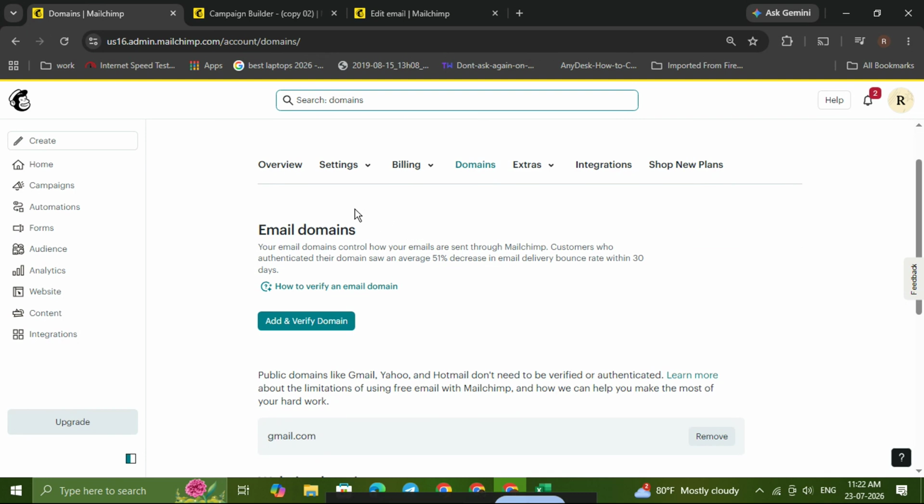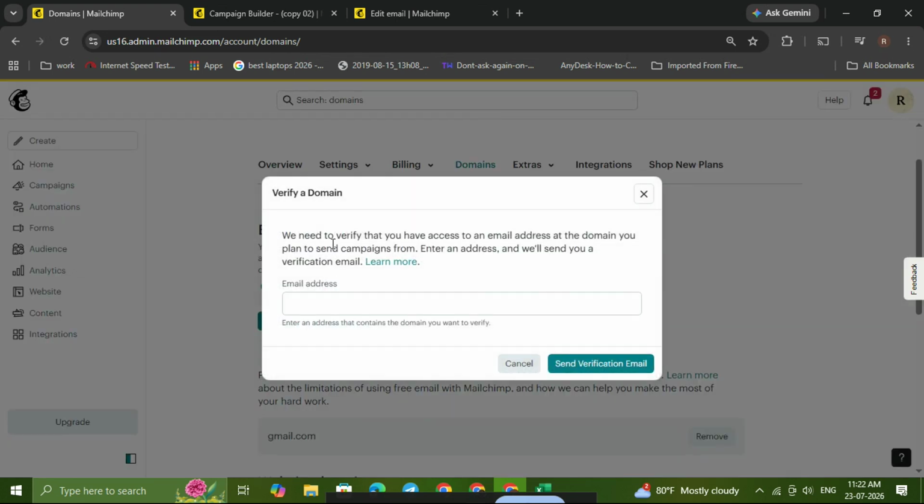In the email domain section, click Add and Verify Domain. MailChimp will ask you to enter the email address you want to verify. Type it carefully because this should be an address you have access to and that you want connected properly to your account. Once you've entered it, click Send Verification Email.